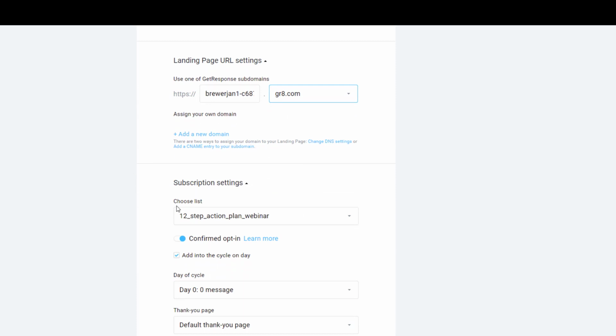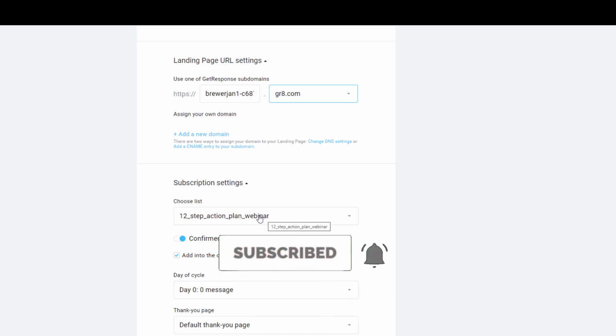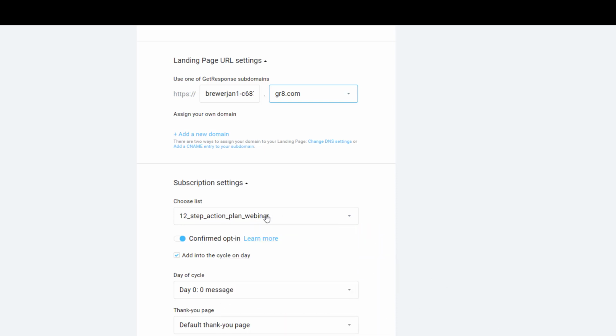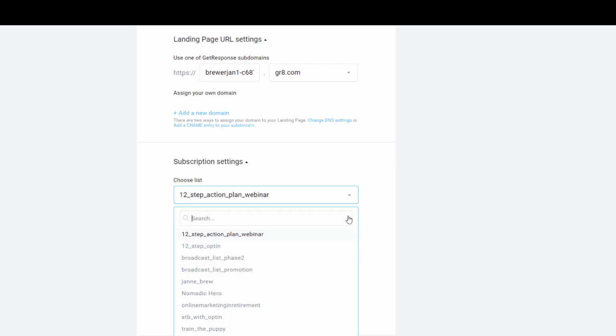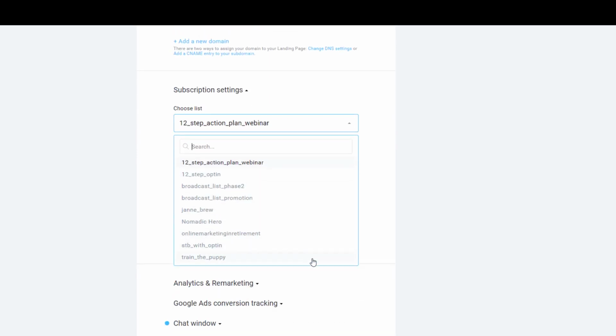It's now asking what list do you want to put that on. Now you can set up any number of lists you like, so if you collect names and addresses from this particular program, then you would probably want to connect to a list, and you will have a specific list set up as I have here.